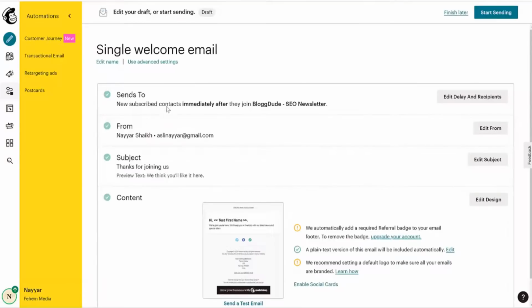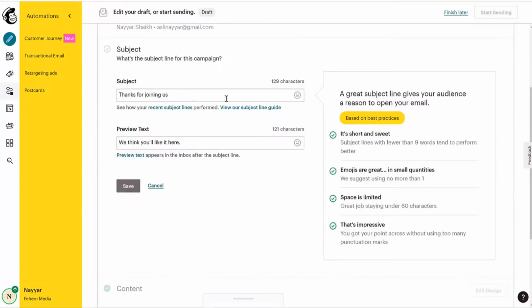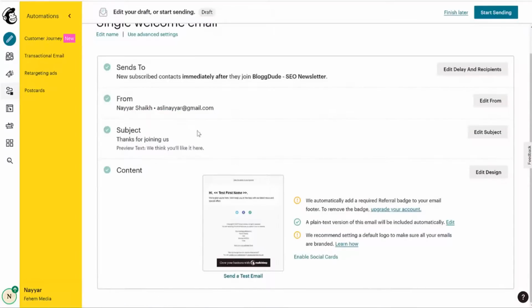Here also you have to do 4 things, which are automatically done for you. This will send from this person, and this is the subject and all. If you want to change the subject, click on edit subject. The subject right now by default is thank you for joining us. This is the preview text: we think you'll like it here. If you want to change this, obviously you should do that.